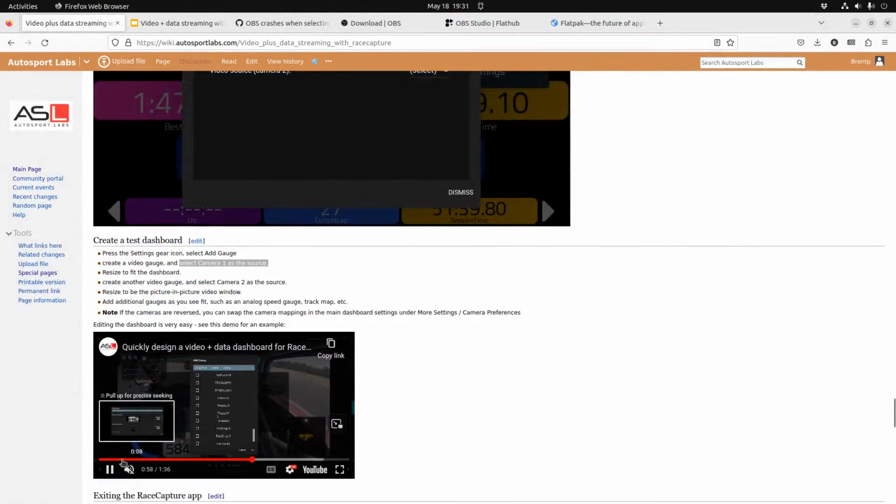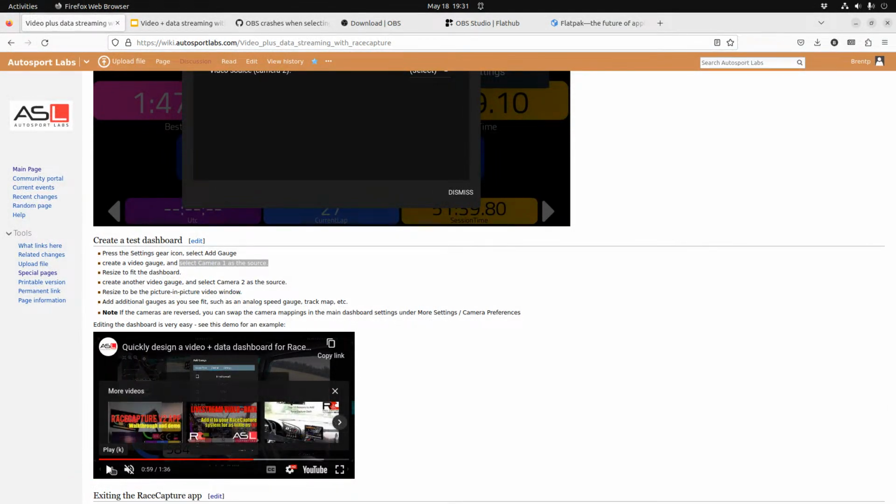So the cool thing is that you can design any dashboard you want. You can put the picture-in-picture anywhere. It's all a drag and drop interface. It's the same dashboard customization that you have already been used to using for designing RaceCapture dashboards. You just now have video gauges. So those video gauges show up in the background, and the other gauges show up on top, and it totally works.